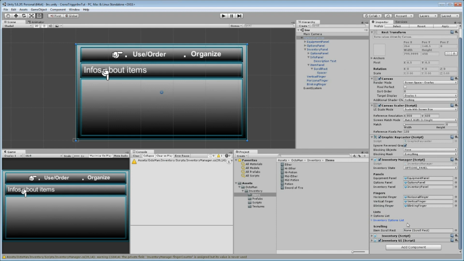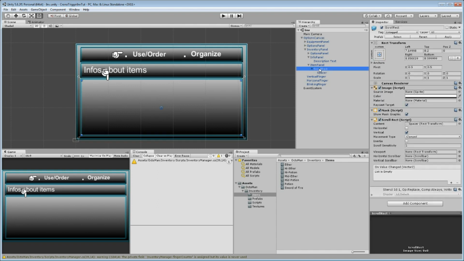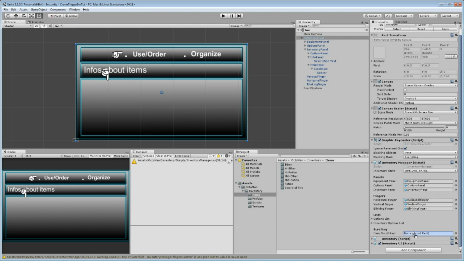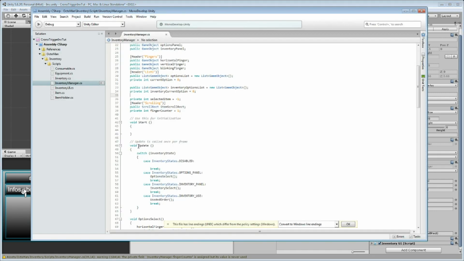Okay, and where's our scroll rect? It is in, of course, the item panel, and in here there is the scroll rect. We need to drag this component. This basically is nothing else than an image, I believe, with an image, a mask, and of course the scroll rect itself. So we go to our options canvas and drag the scroll rect piece now inside the scroll rect part in here, and don't forget to apply the changes once again to the prefab, otherwise it's not keeping the connection in this case.